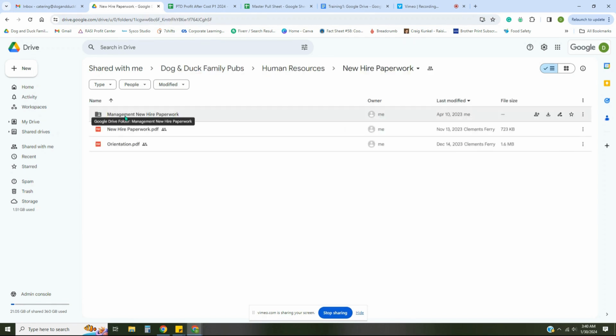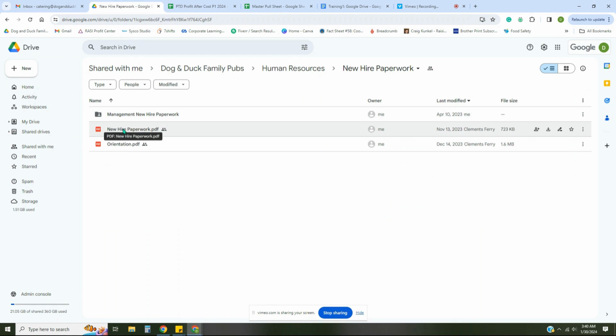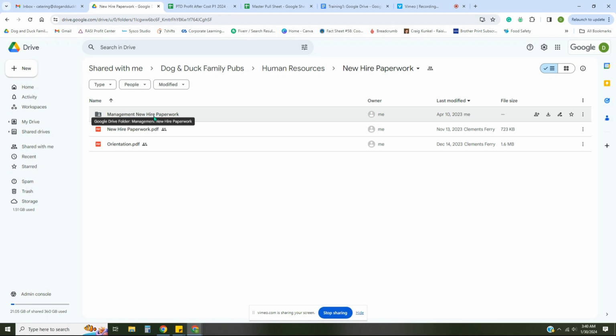Then we have the new hire paperwork folder that has the crew new hire paperwork. You won't have this shared with you, but the management new hire paperwork, and then also the link to the additional materials for orientation for your onboarding.